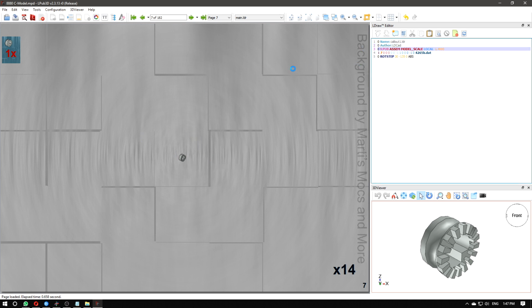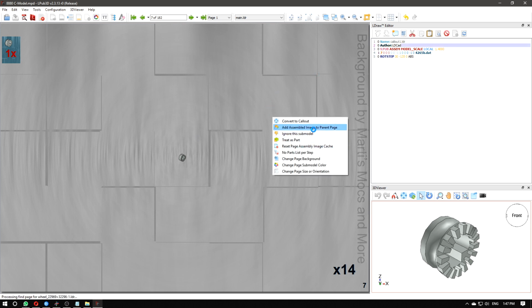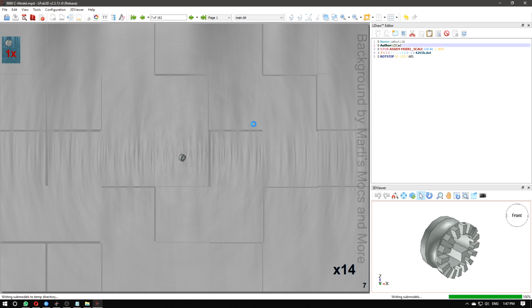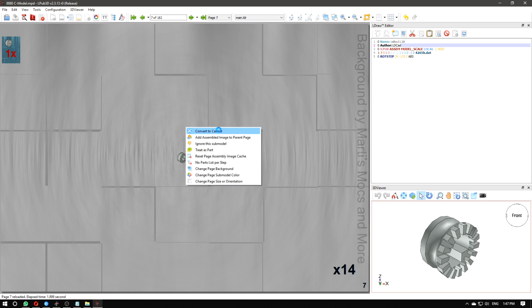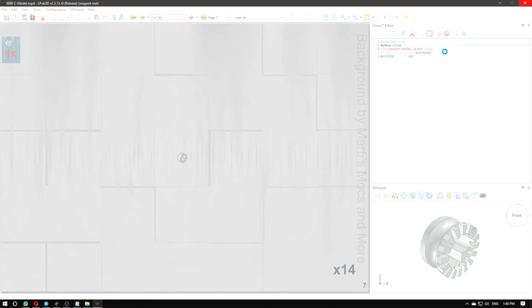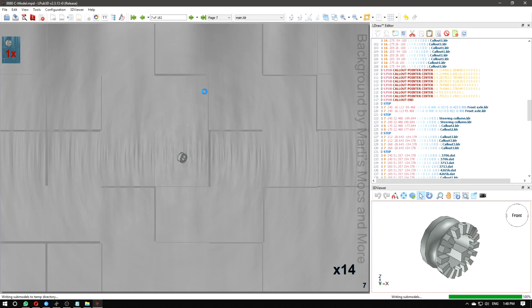So yet again, we're going to add a new scale. Just reset the assembly cache, and it's going to be bigger. And now we're just going to convert to callout. And what it's going to do, if it wants to show me, did I? Oh, there we go. This is also a thing that happens every once in a while, that the program stops responding. And now it's back again.